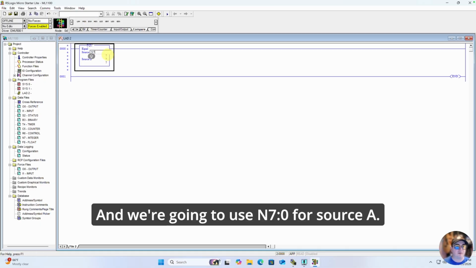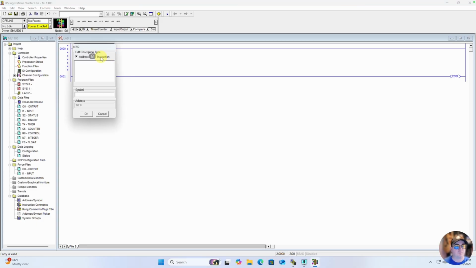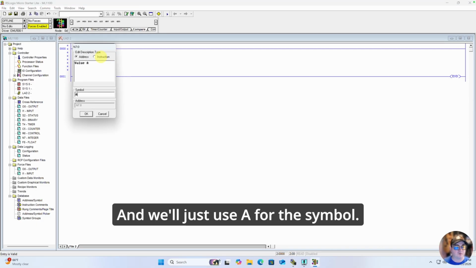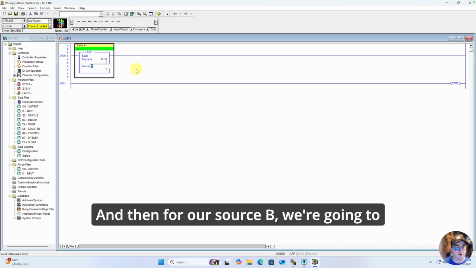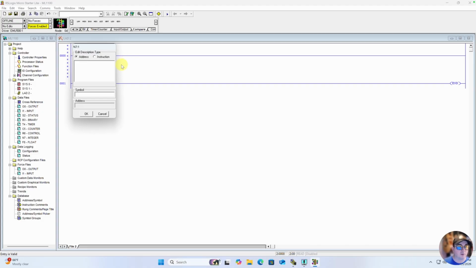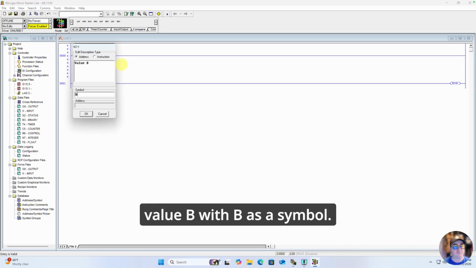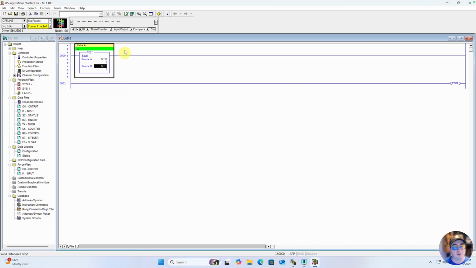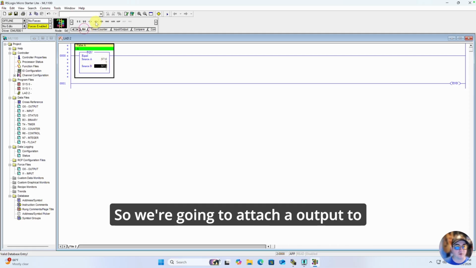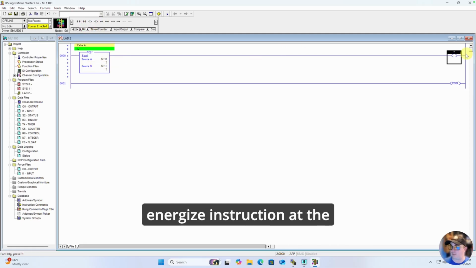And we're going to use N7:0 for source A. We'll call this value A, and we'll just use A for the symbol. And then for our source B, we're going to use the next available integer, which is N7:1, and we'll call this value B with B as the symbol. Next, we want some indication that this is evaluating as true. So we're going to attach an output to energize instruction at the end of the equal instruction.